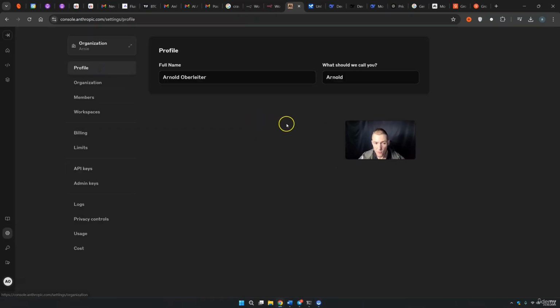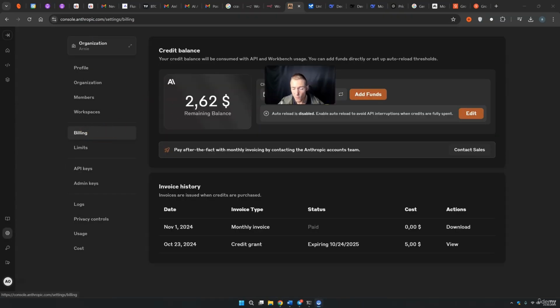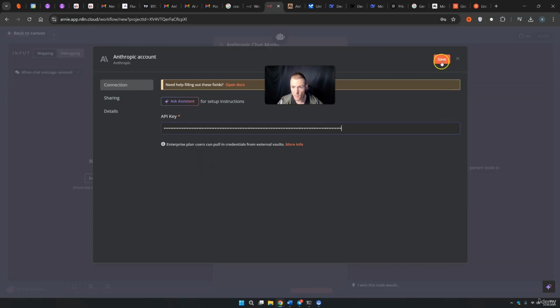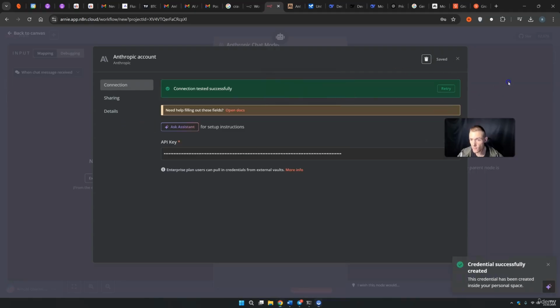If you go on your profile, and then on billing, of course, you have to add funds. So you need to have some funds on this account, or it will not work. So this is really important. If you work with Claude, also give here a little bit of balance. Then we come back to Anthropic. We simply throw in this API key, we press save. Then this thing is connected.